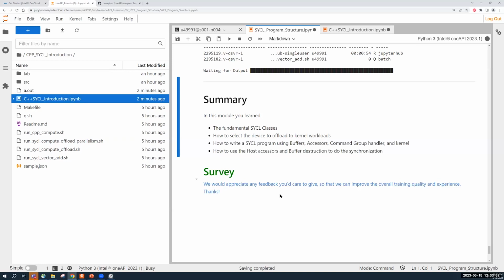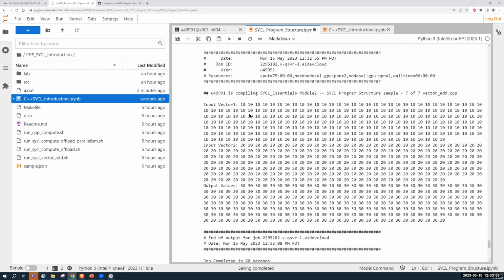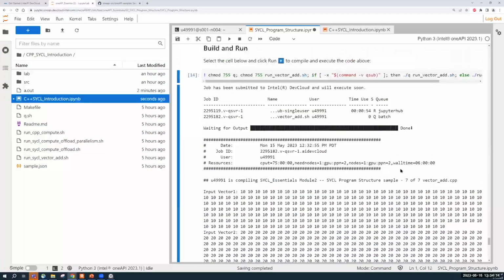Okay, still waiting for the result here. Okay, so there you go. So looks like the implementation is correct. You can see that the input vector is all 10s, and then the second vector is 20, and then the output value is 10 plus 20, which is 30, right? So with that, we are at the end of this session. So I think we have a 30-minute break now.